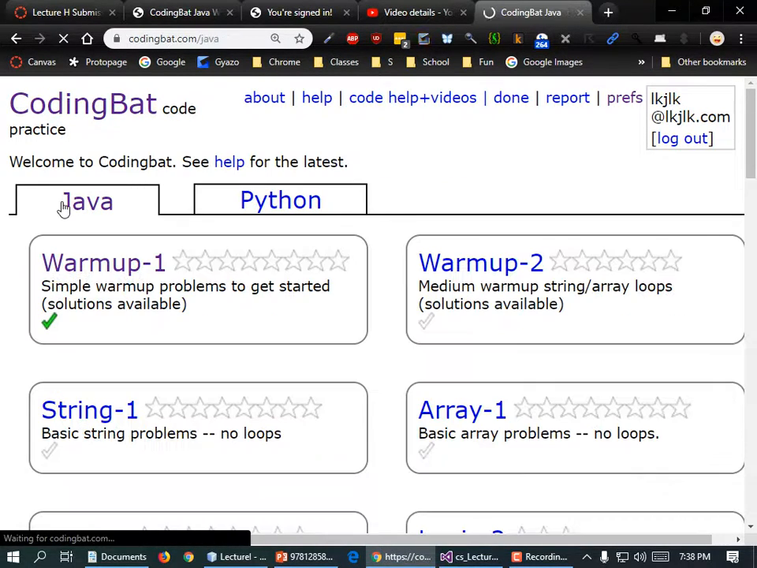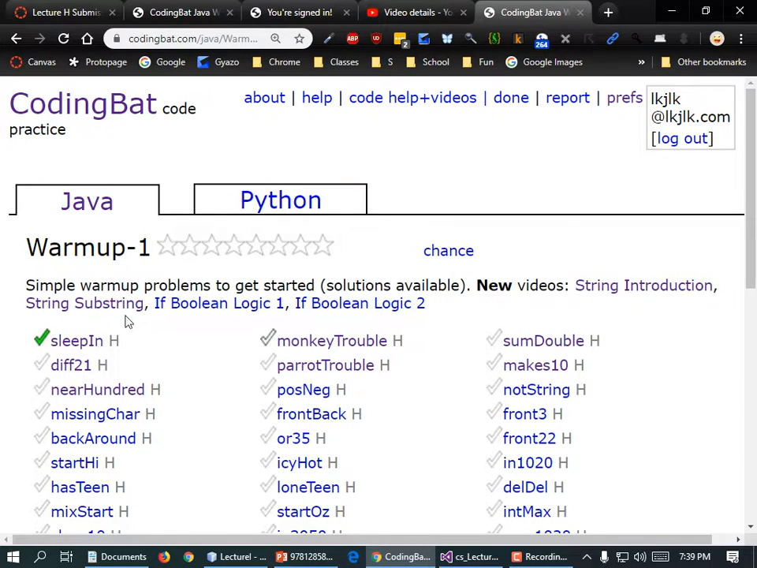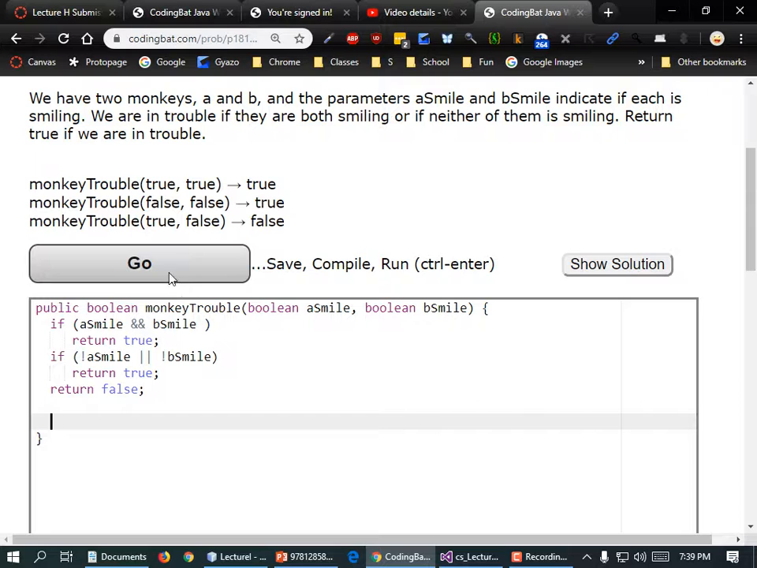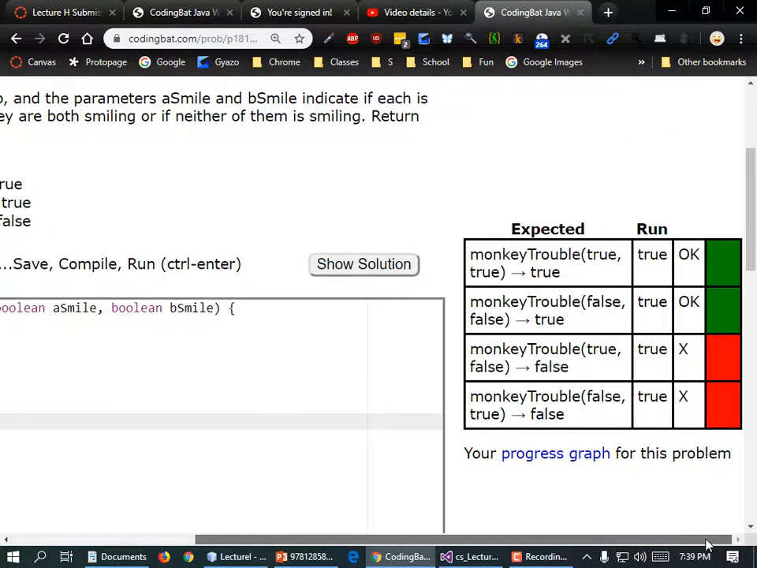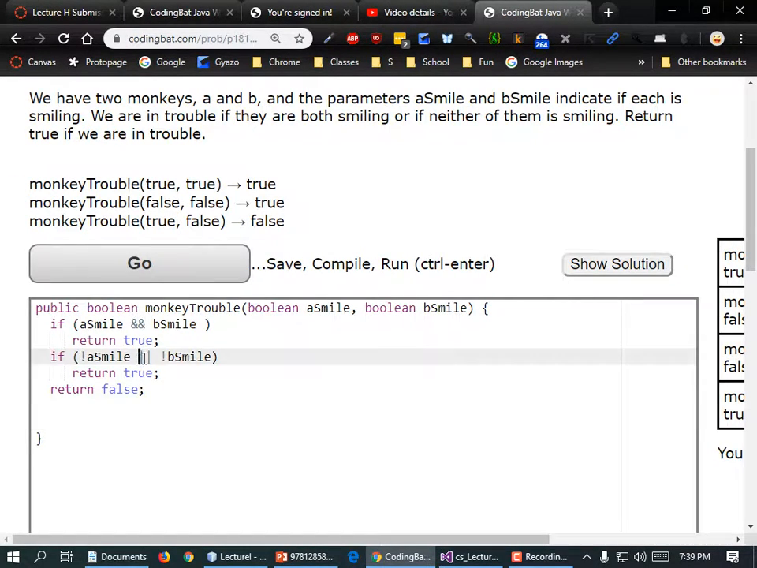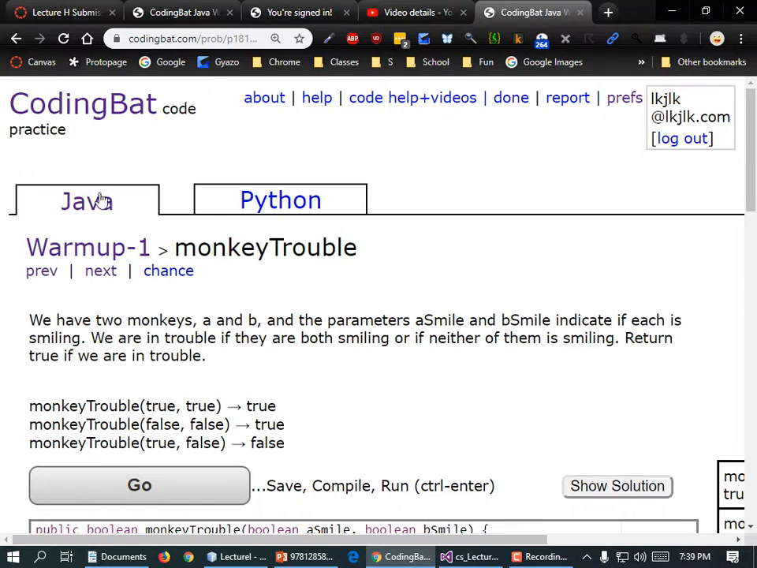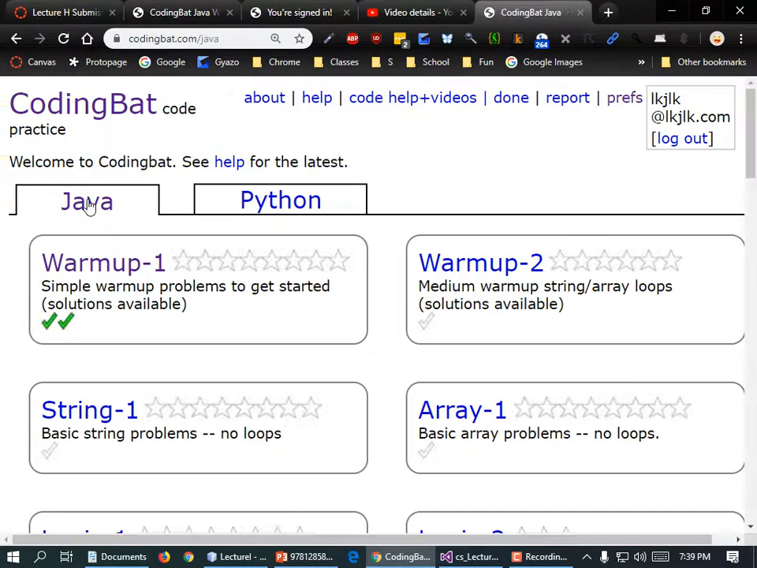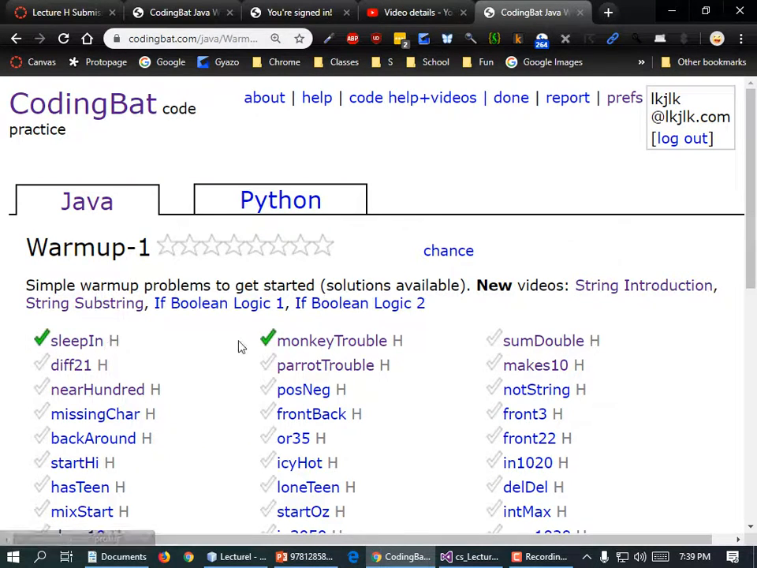I guess I just click on Java warm-up, and each one that we solved correctly has a green arrow next to it. I thought I solved monkey trouble, so why do I not have a green arrow there? Oh, because I made a change to it and broke it. So I need to run it and get the test to work again. I had changed and to or. Need to change that back. Now we're good to go. So when I go back to the main page, click on warm up 1, I'll see 2. So I'd like for you to do parrot trouble, makes 10, and near 100.